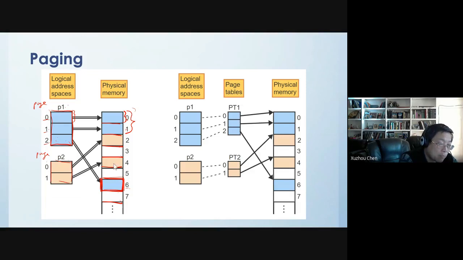The point is, if you have a program with three pages, then you don't need to find a consecutive memory space that can hold these three pages. The point is, as long as you can find three frames in the computer memory, regardless of where these three frames are located, then you can load the program. That's the point.